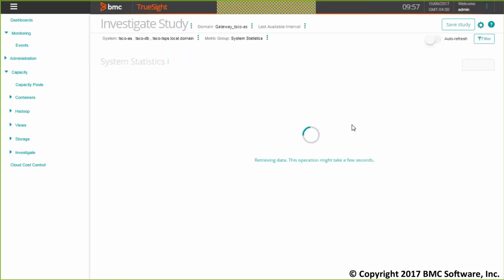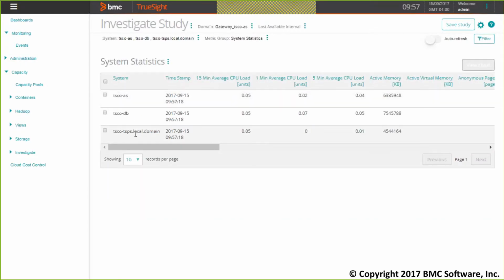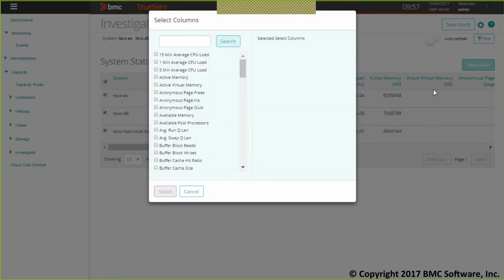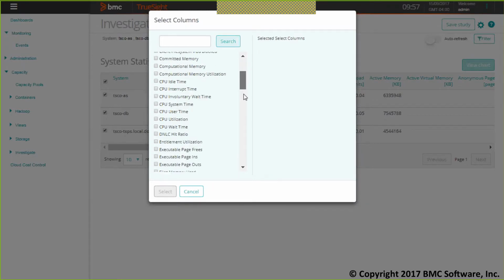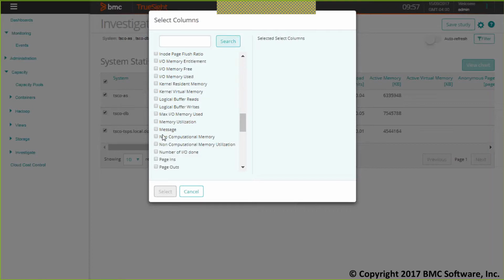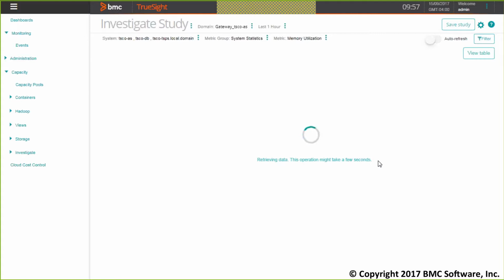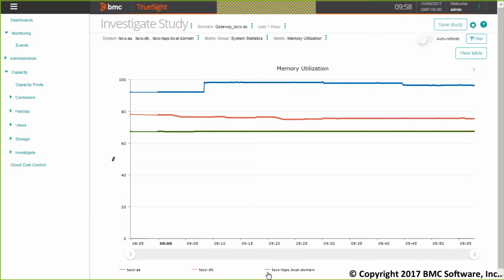Then a table is going to show with all of the different systems that I have specified, and I'm going to select any or all of those systems that show up, and I'm going to click on View Chart, and I want to look at the metric memory utilization, and click on Select. And now my chart is going to show up with the data for 3 different systems, and I'm looking at the memory utilization for those systems.